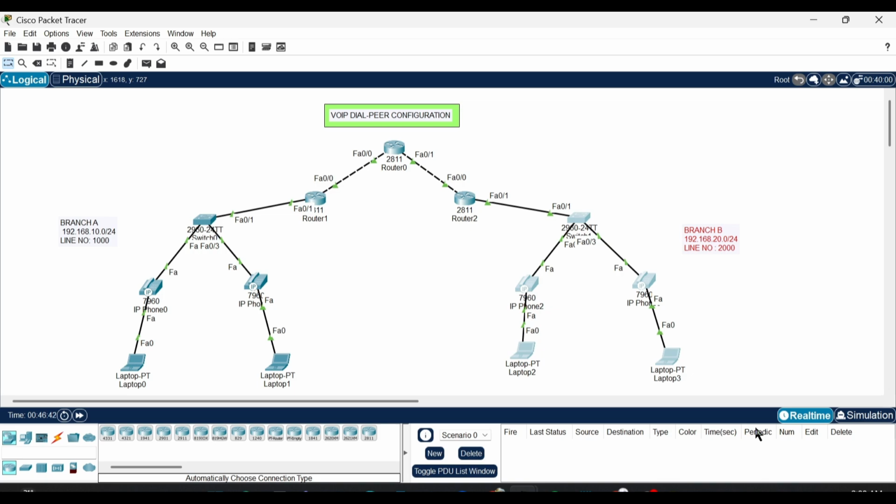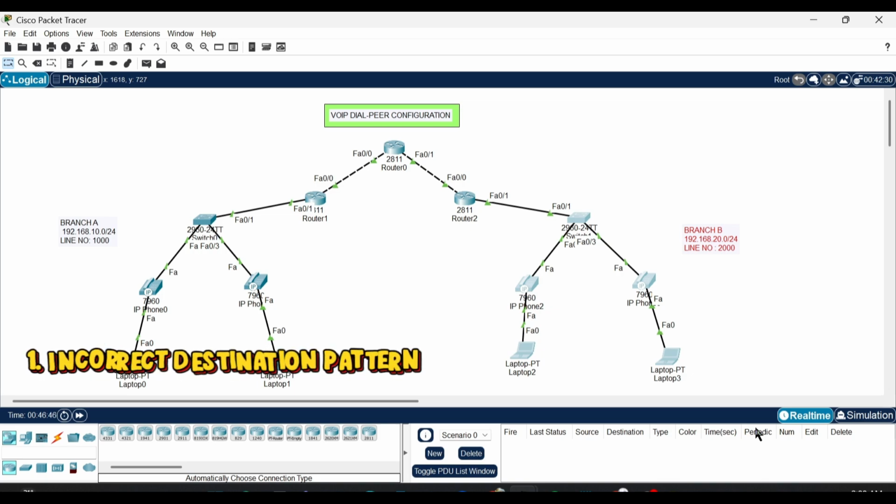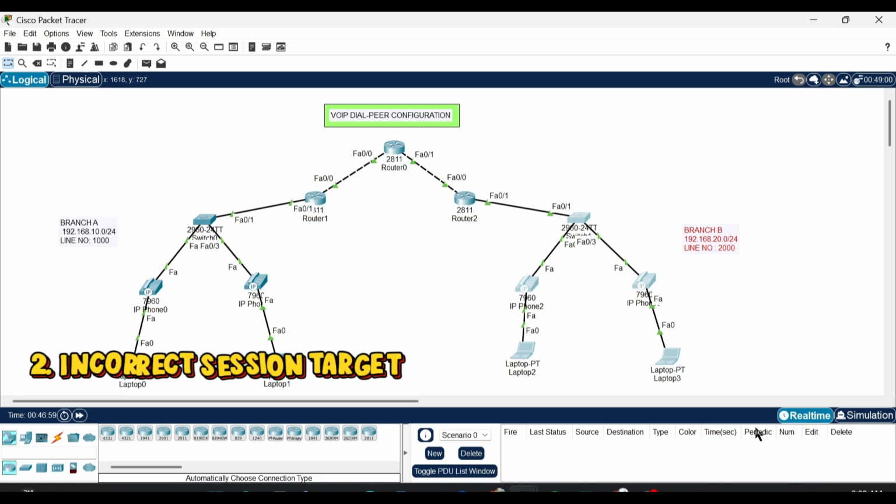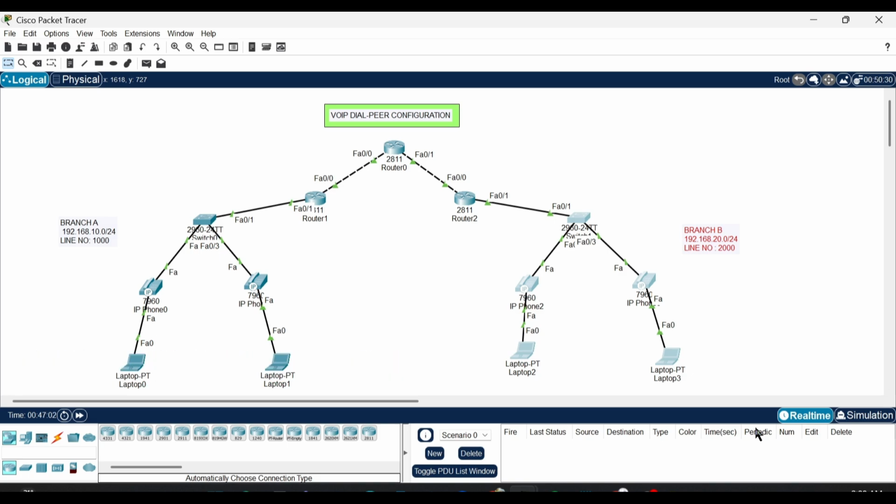Before we finish, let's look at a few common problems. The first one is incorrect destination pattern. If a dialed number does not match the configured destination pattern, the router won't know which dial pair to use. And the second issue when configuring dial pair is incorrect session targets. If the session target does not match the IP address, the router will send the call to the wrong destination. And lastly is the connectivity problem. Even if the dial pairs are configured correctly, the call will still fail if the routers can't communicate with each other.